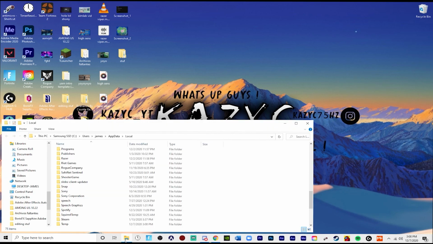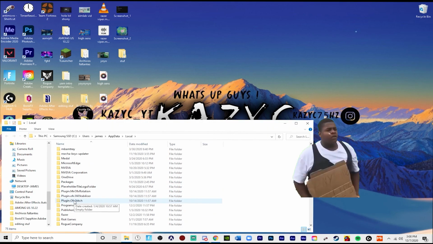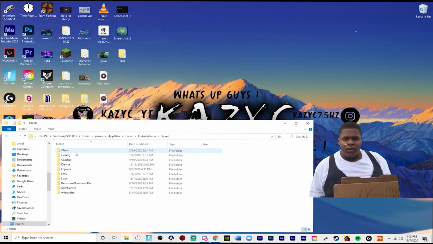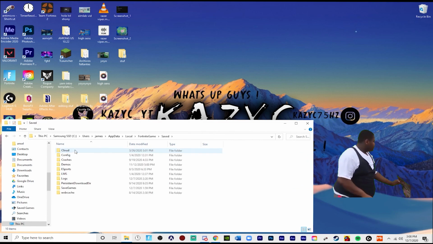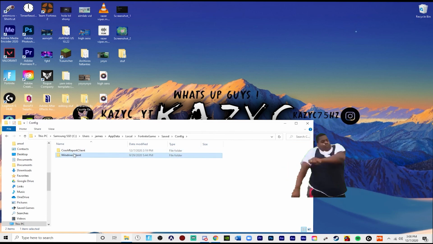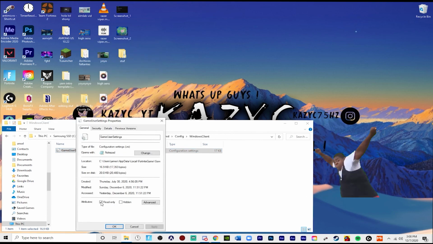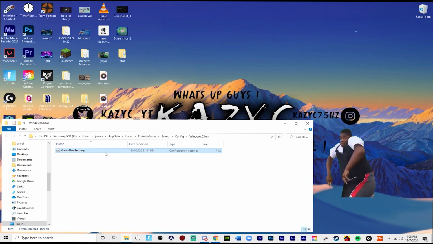Then what you're gonna do is find FortniteGame. It is all in alphabetical order. Then you're gonna go to Saved, Config, WindowsClient, and GameUserSettings. Before you go into this, you're gonna go to properties, untick read-only mode, apply, and press OK.